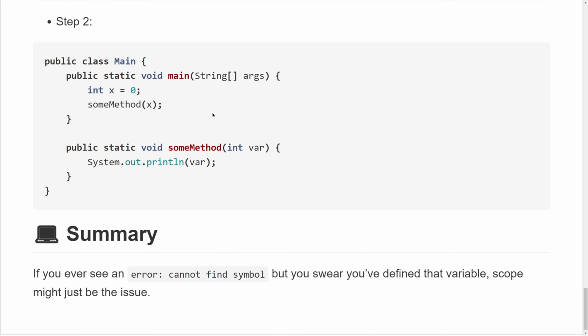So if you ever see a cannot find symbol error, but you swear you've defined that variable somewhere, scope is likely to be the issue. Now you know all about scope in Java programming.